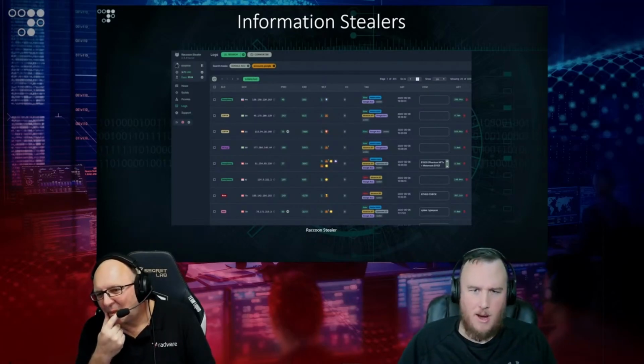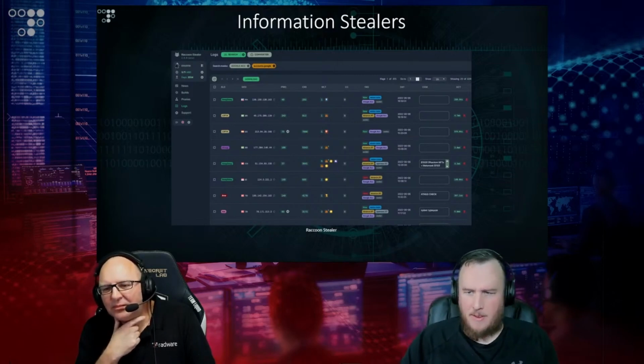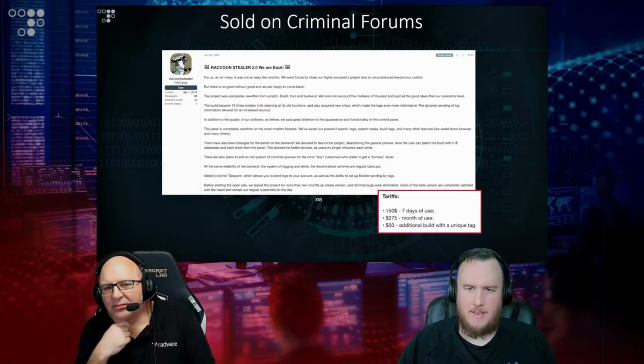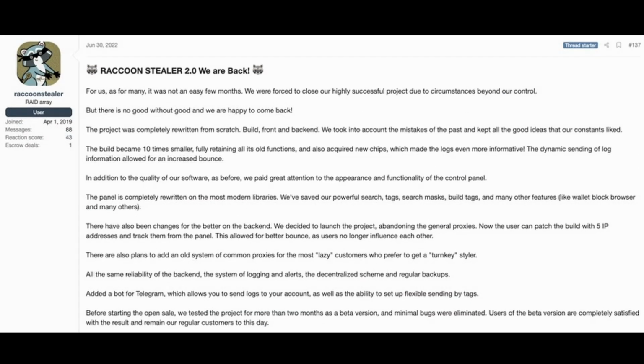Now we'll cover why it was a little bit later, but this was one of the most notorious information stealers out there in the market. It was very easy to get a hold of. You simply went onto the XSS forum and you could find the user. It cost $150 for 7 days, $275 for a month, $50 for additional build outs with unique tags, specifically things that you're looking for on people's systems.